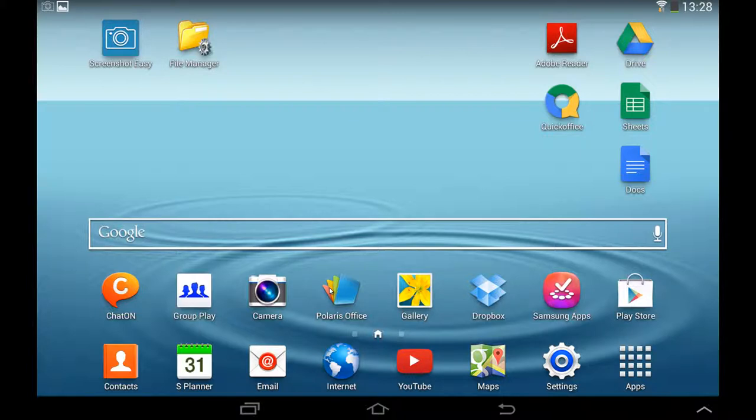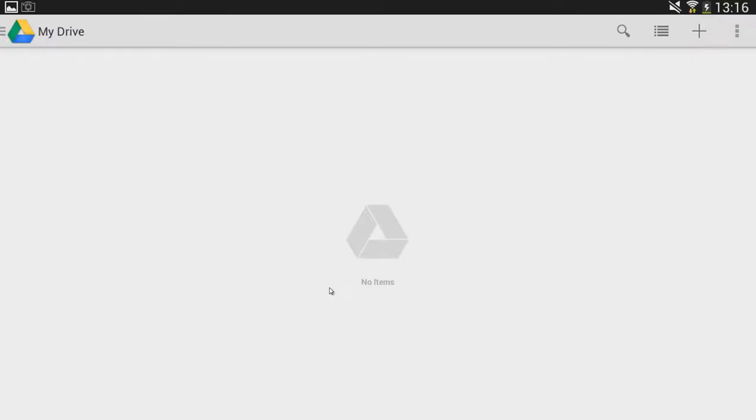Now, the piece of software that we'll be using for this will be File Manager. So you need to have that installed via the Play Store. It's a free app and it will enable you to navigate through the file system on the tablet easier than other methods. You will also need Google Drive, and that will allow you to upload the file to the cloud.